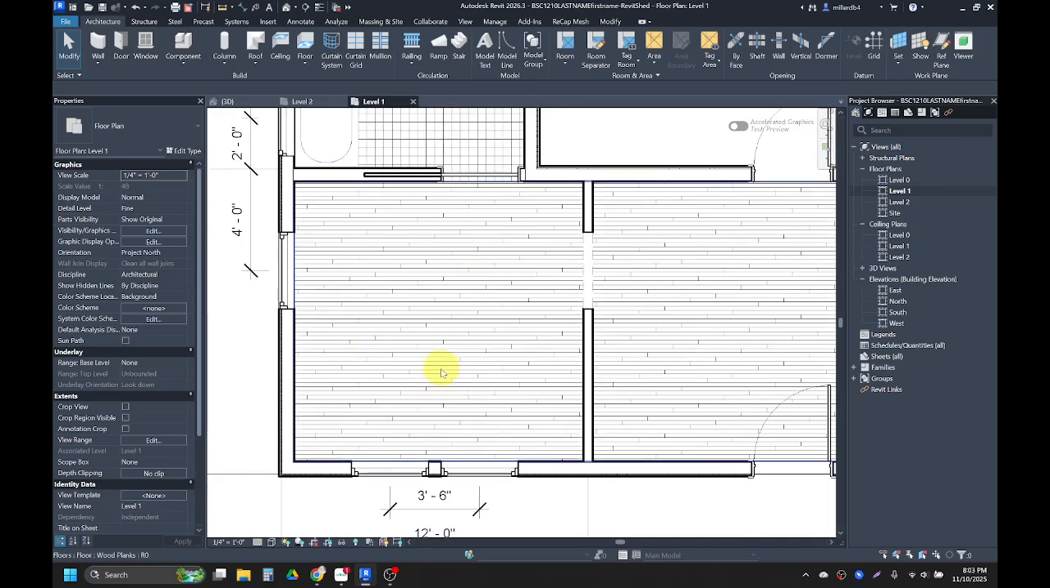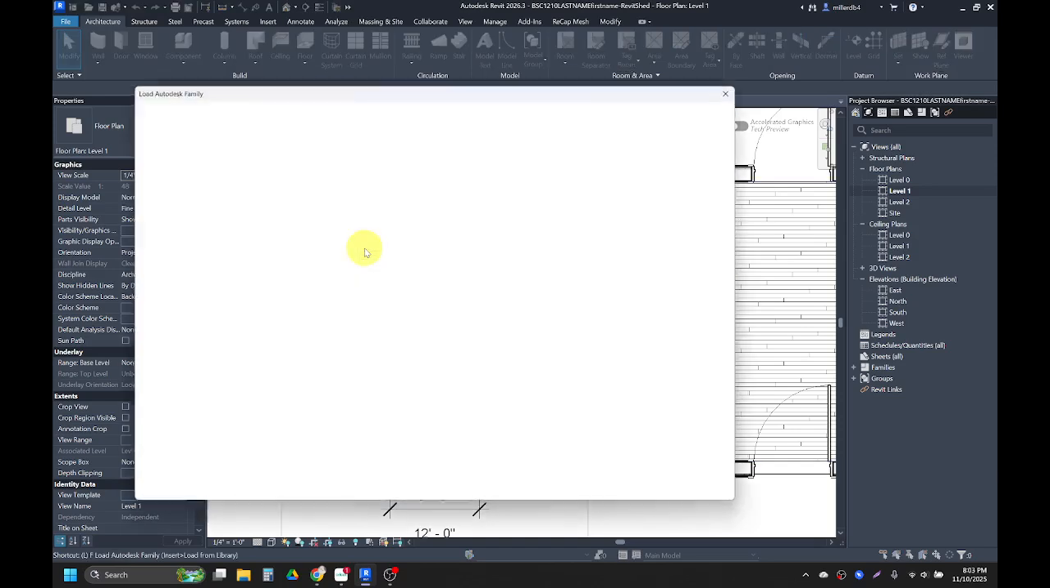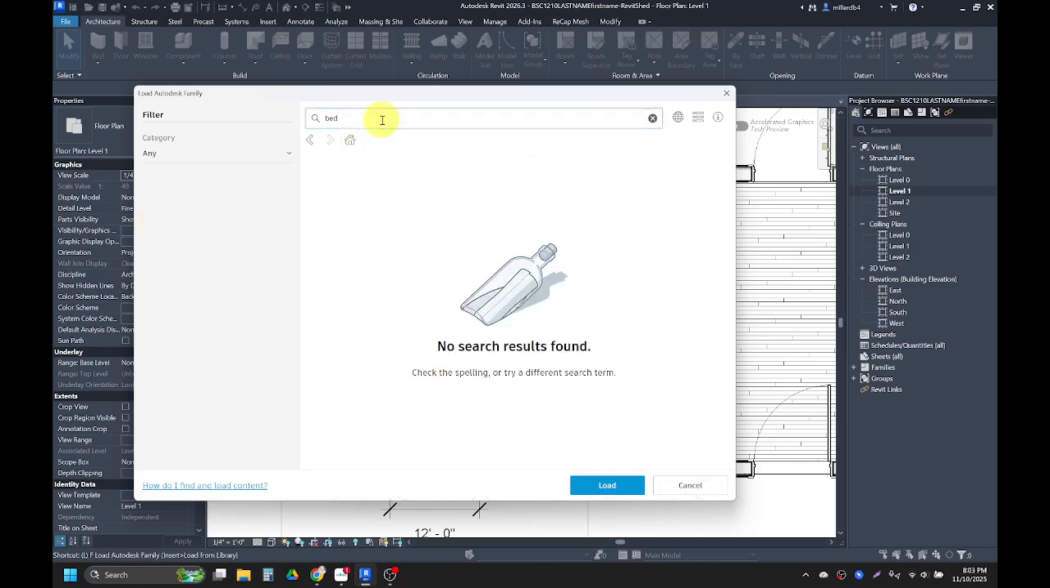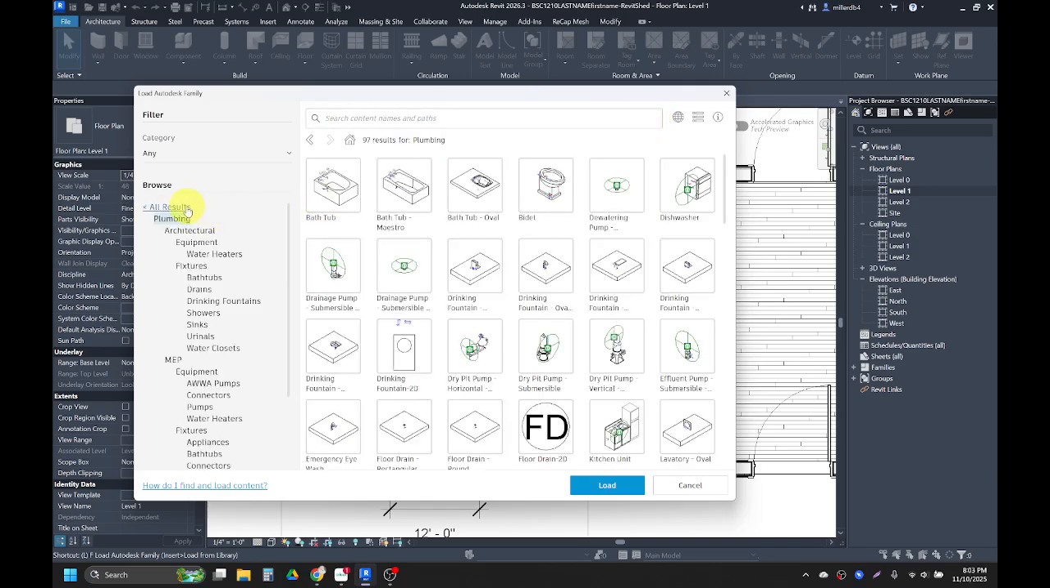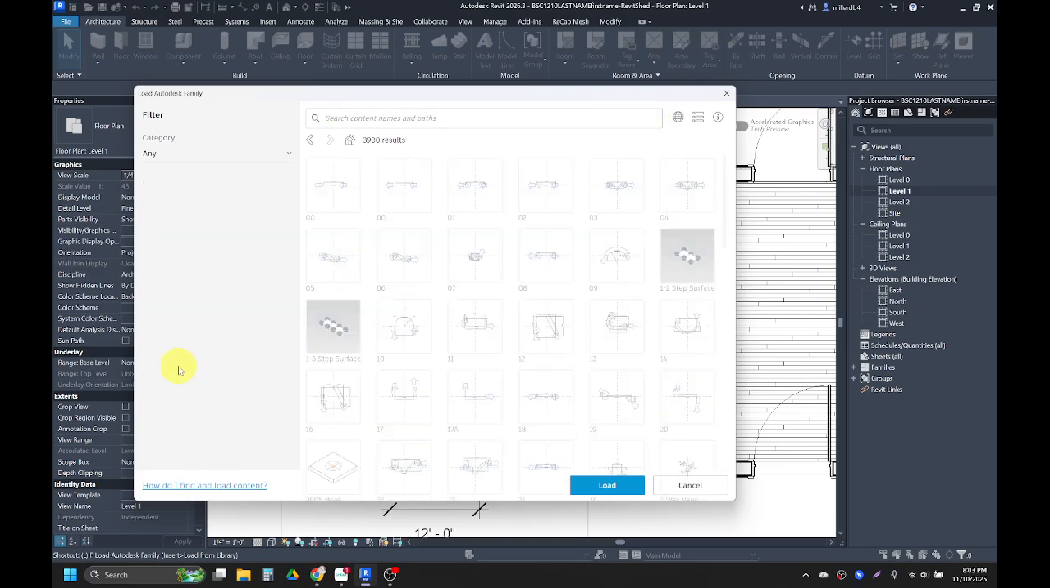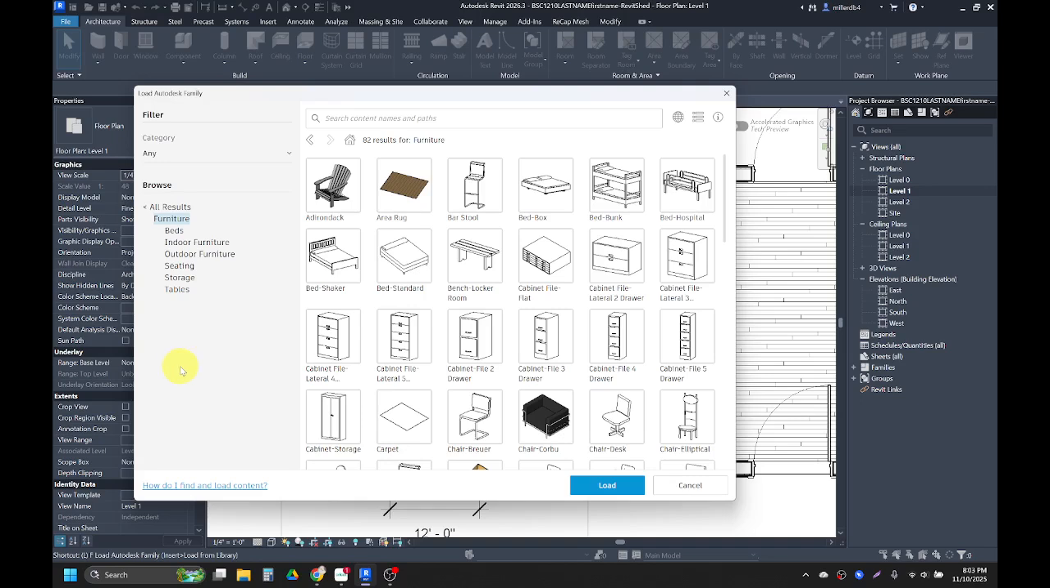We'll also put in a bed here in our bedroom. So first we've got to load a bed in, so again, that's LF. Now, since I'm in the plumbing category, if I try to search for bed up at the top, it's going to tell me nothing was found because it's only looking in that category. So I've got to click this X and go back to all results. I can look either in the furniture category or I could just search up at the top.